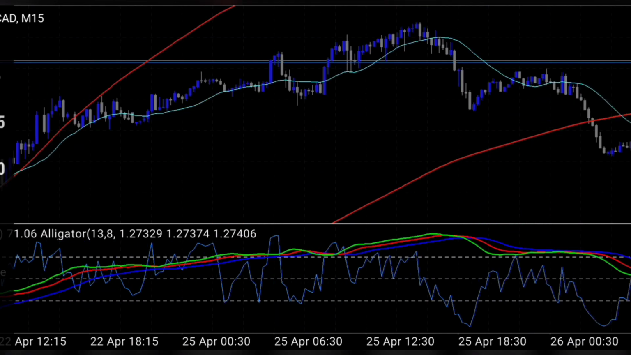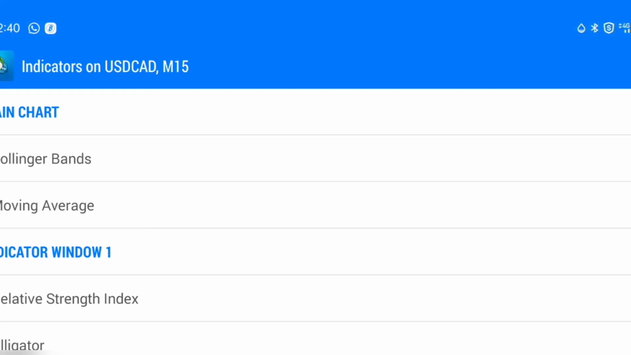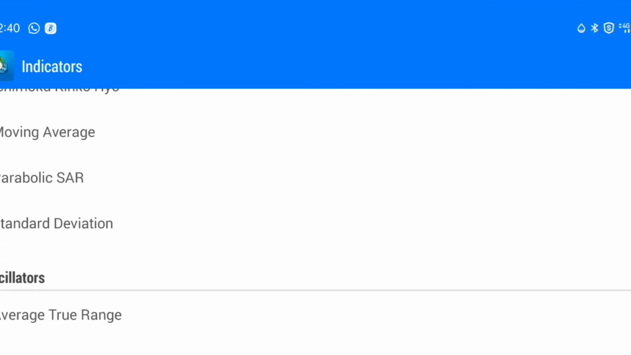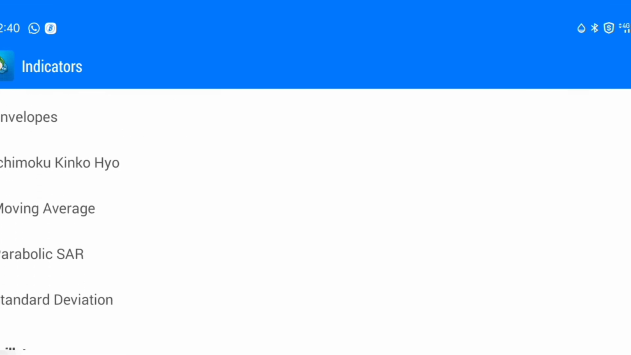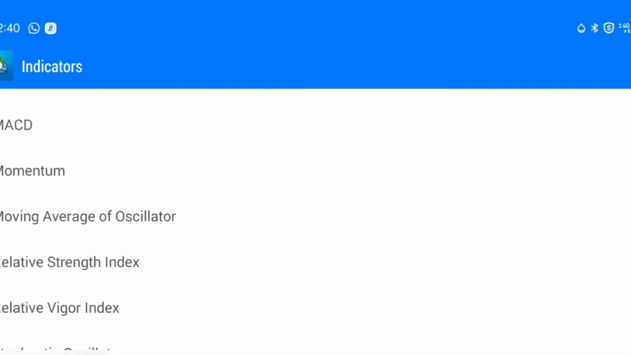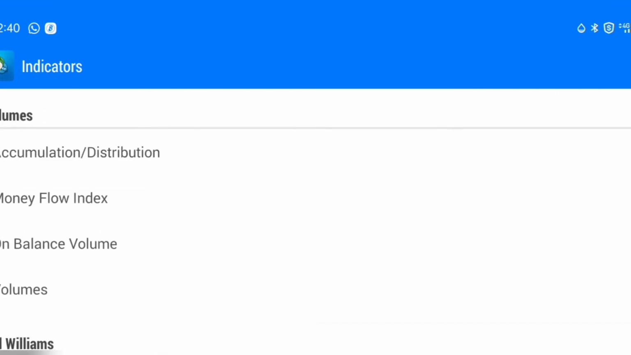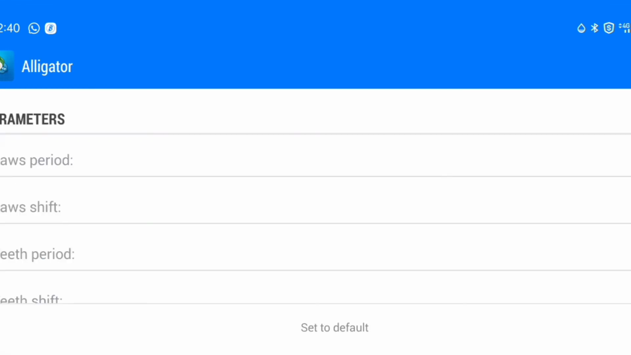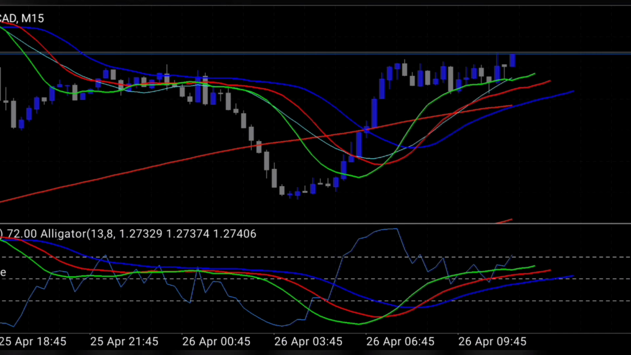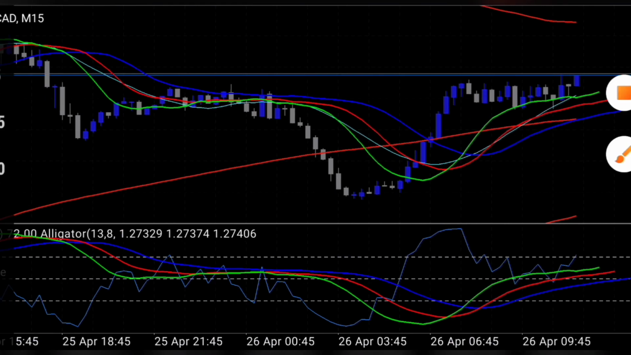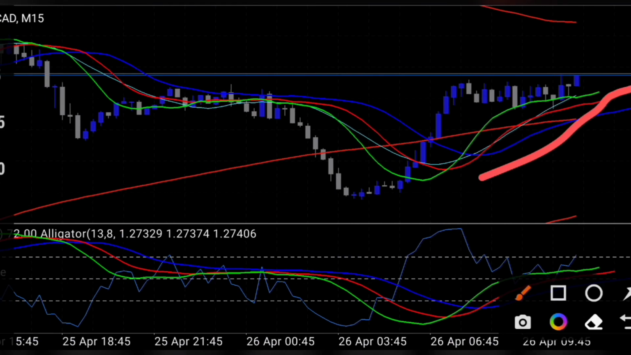Okay, going back to my MT4, this is on USD CAD, right? So I'm rotating it now for a clear view. You can see, add the alligator on your main screen. You just scroll down, you search for alligator. You can see I clicked on F, right? You can see alligator. You click on done. Now you can see I've added the alligator on the main screen.